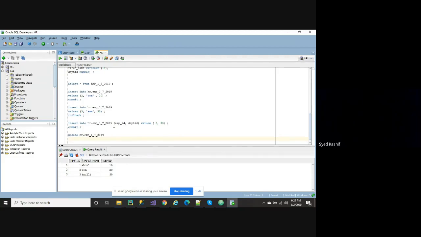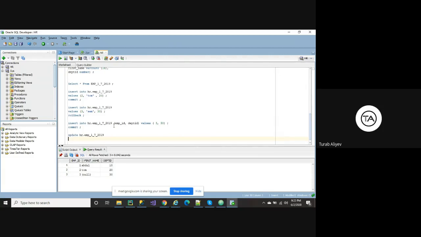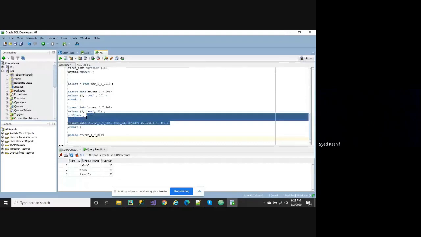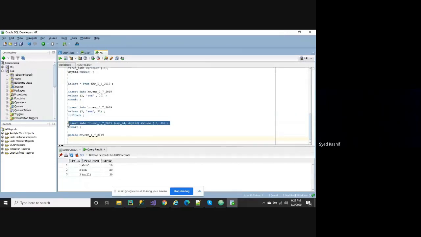Hold on. Don't write an update statement. Write an insert statement. It will be a practice for you. Write a brand new insert statement: insert into HR dot. So I want to insert two records, I want to insert two values in this table.